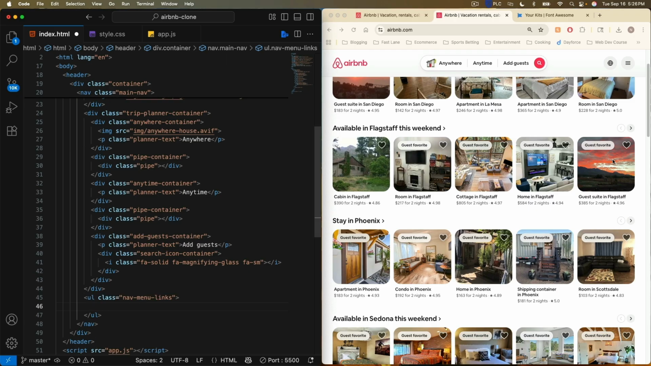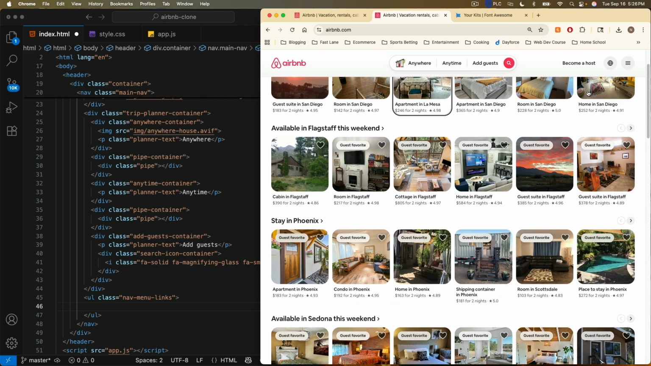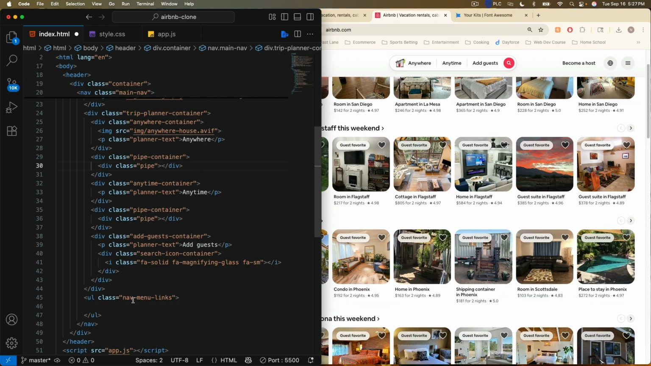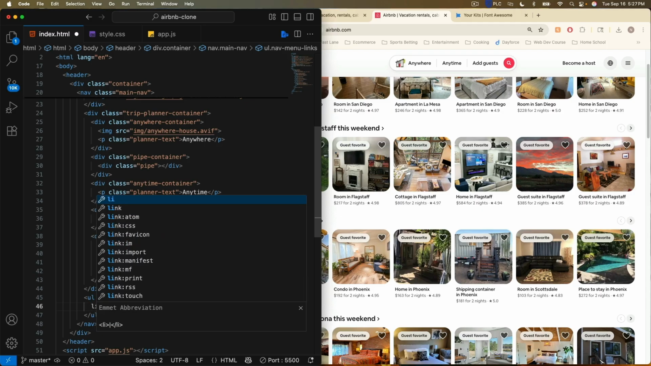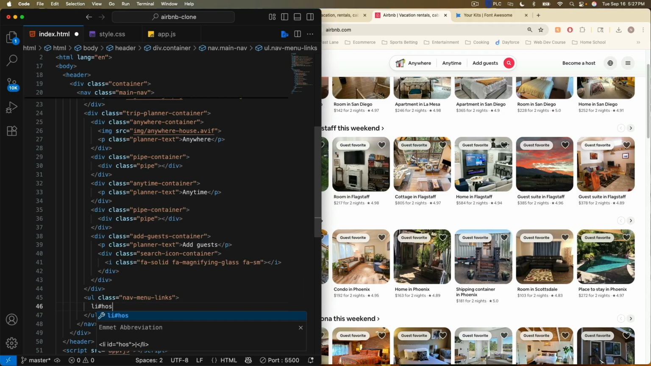And I'm going to give this a class of nav-menu-links. And we can't really see in this big area, but there's actually another thing right here on the desktop that says become a host. So if we make this bigger, it's become a host, then the globe, then the bars. So first thing we're going to have here is an LI. And I'm going to give this an ID of host-link for styling later on when we make this mobile. You'll see why, but just give it an ID of host-link for now.